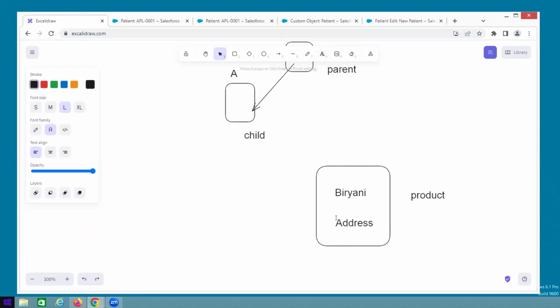Did you enter the address? Did you enter the address here, in Flipkart? The first time you entered it. Second time onwards, you are just selecting. That means your order is utilizing your address. So order is a child, address is a parent.